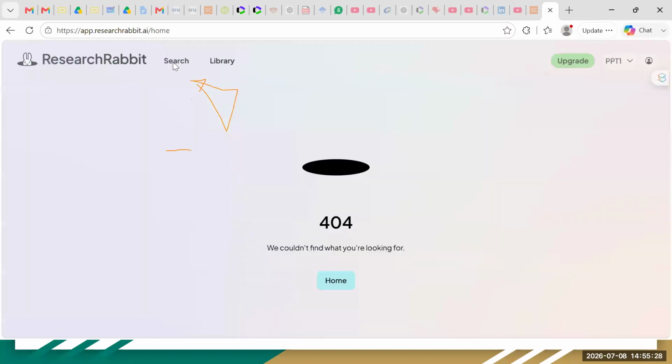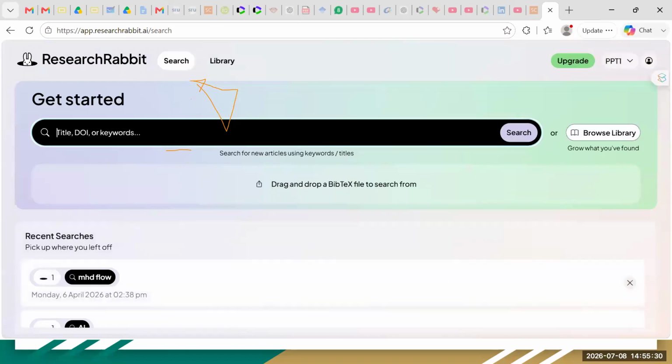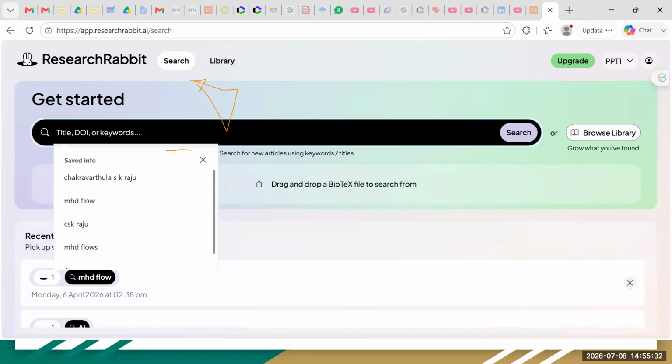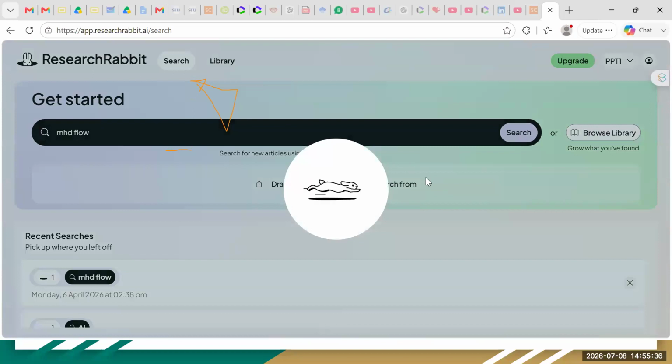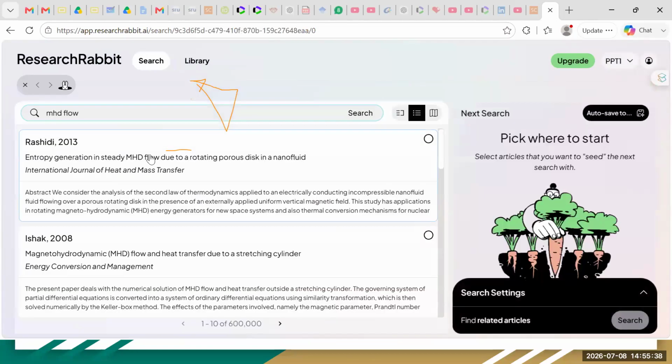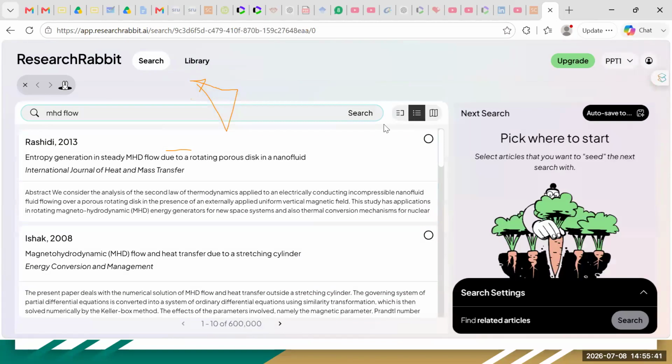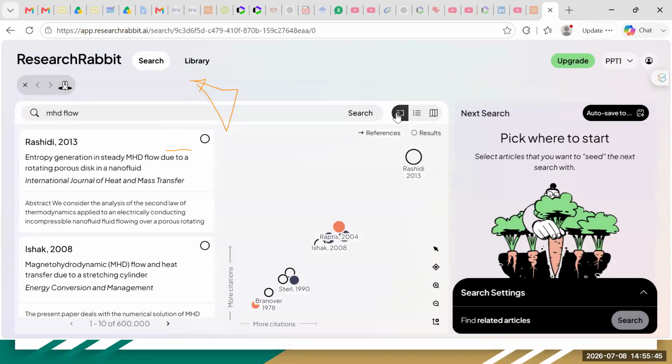In Research Rabbit, you can go to search here. Let us say we type a keyword like image flow. You can search. It is going like the rabbit. You can check it out, right? See now, there are various options here.